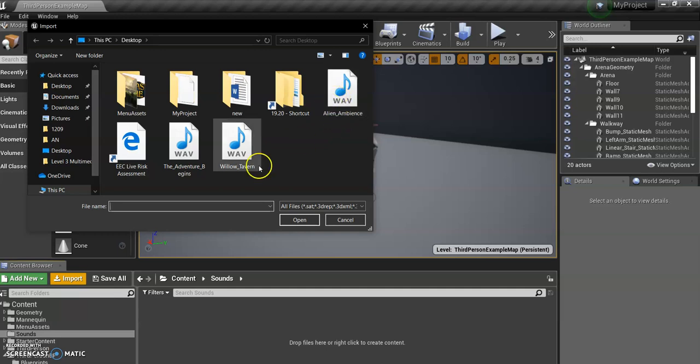So really important thing before we go any further, any sounds that you're using for Unreal are going to need to be WAV files. If you've downloaded something like an MP3, make sure you convert it to a WAV file. There's plenty of free file converters online that you can do that with. So I'm just going to import these three sounds that we're going to use.